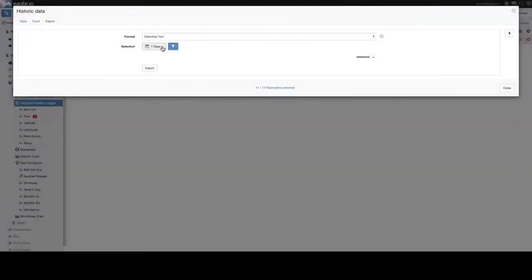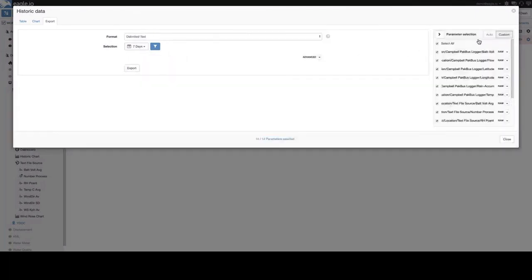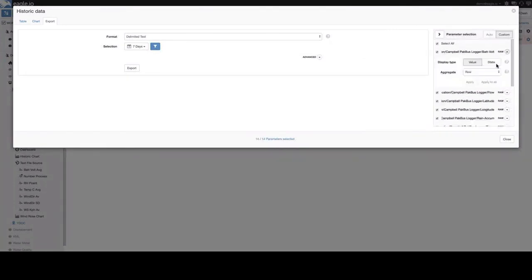How much data would you like to export? Well, we can do 1 day, 7 days, or 10 years if we want to. We can also apply some aggregates to any of our parameters as well. So we can grab the battery voltage and apply an aggregate of, let's say, the average battery voltage over every hour, and we can apply that.